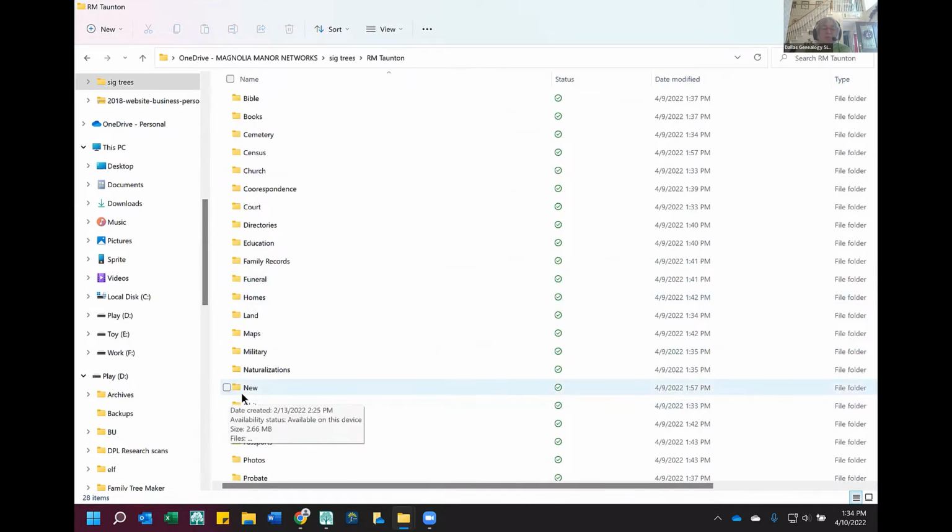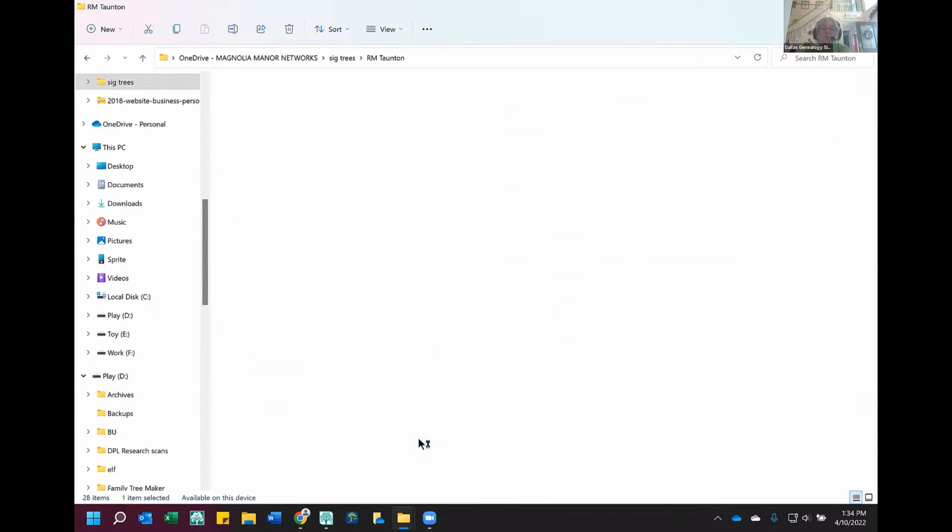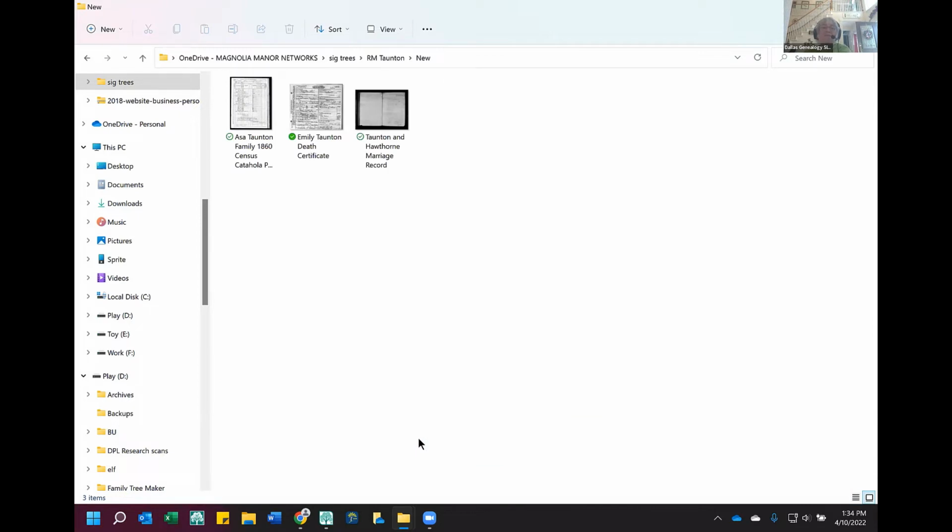And remember, I always have a new folder. This is where I put all new images until I get them linked. And then once they're linked, I can move them to the appropriate folder and then fix the link.